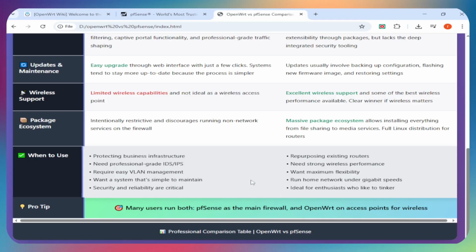Choose pfSense when security, reliability, and advanced firewall features are critical. If you're protecting business infrastructure, need professional-grade IDS, IPS, require easy VLAN management, or want a system that's simple to maintain, pfSense is the better choice. Many users run both, pfSense as the main firewall and OpenWrt on access points for wireless.